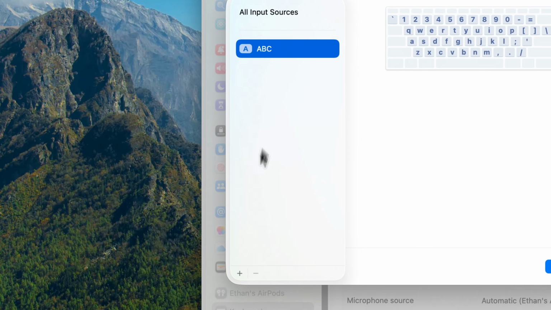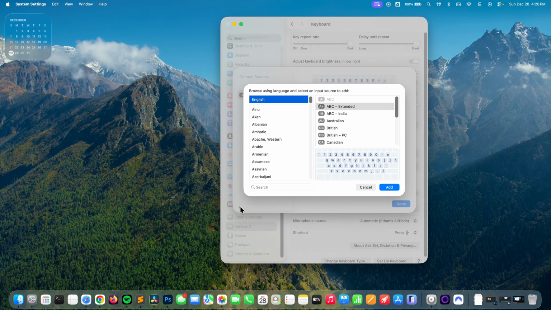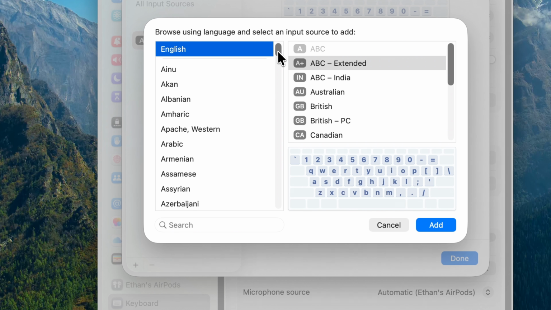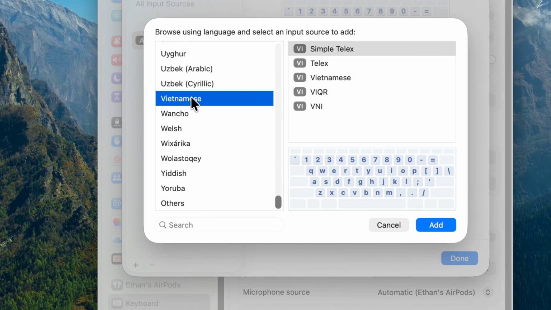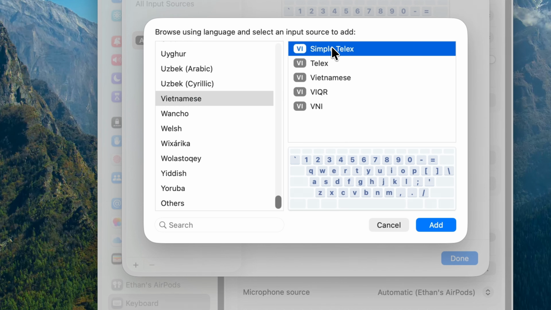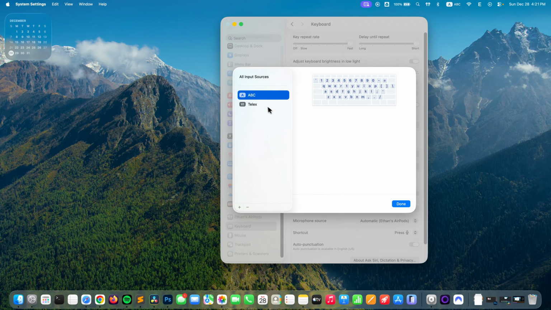If you want to add a new language, click the plus icon at the bottom. Here, it'll show you all the available keyboard languages. For example, I'm going to choose Vietnamese. Over on this side, it shows the input sources. Select your preferred input source if available, and then hit Add. You'll see the new keyboard language appear right here. Then, just click Done.